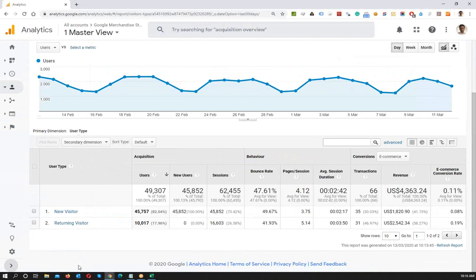So you can see that for new users, I have a revenue of $1820, and for returning visitors, sorry, $2542 of revenue. That is 58% of my revenue is coming from returning visitors. That means if I make a person come back to my website, the probability of that user converting is pretty high. So I would like to bring users back to my website.